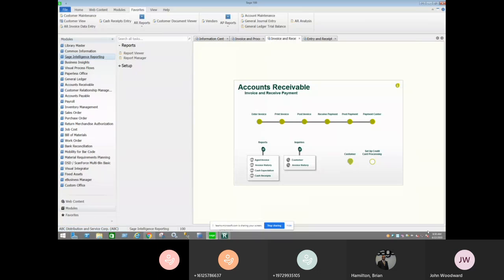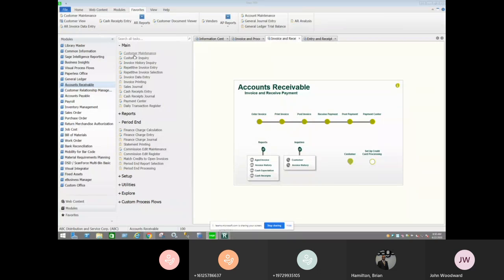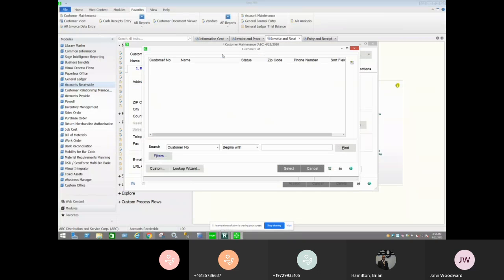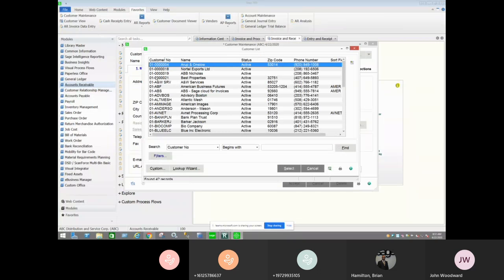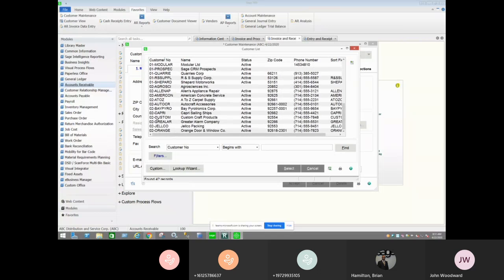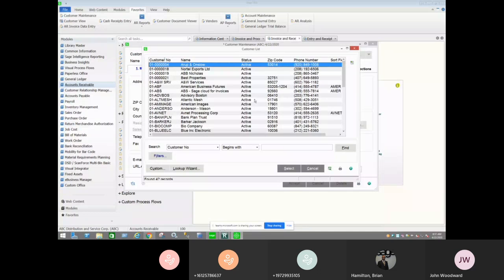Now let's go through, and I want to make sure we get into the customer. I want to make sure you understand. Let me go to customer maintenance. I'm going to pull that up now. I don't know if you need this, but see that 01 and then I have 02. It's optional. It's divisions. So if you have different types of customers, you could assign.